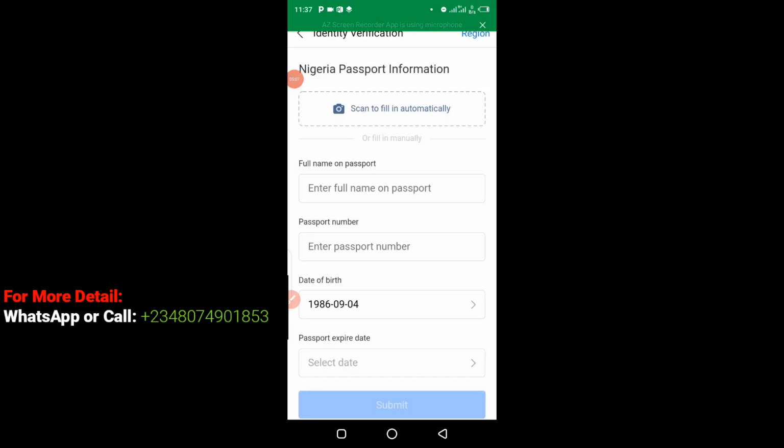In some cases, if your country is not indicated, just like what you see here, this is my country, Nigerian passport information. In case your country is not indicated, all you have to do is to tap on here where you see region. When you tap on the region, you'll be able to select your country. Then you come here and enter your passport full name in capital letters, passport number in capital letters, date of birth as set up, and expiry date. Then finally you click on submit. So I'm going to fill it up right now.